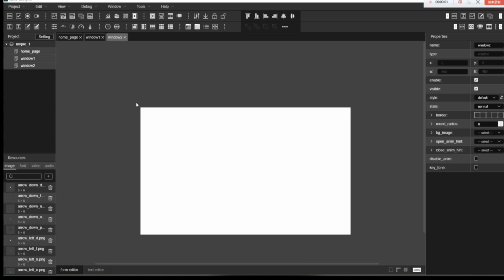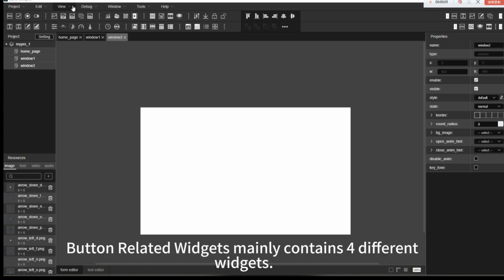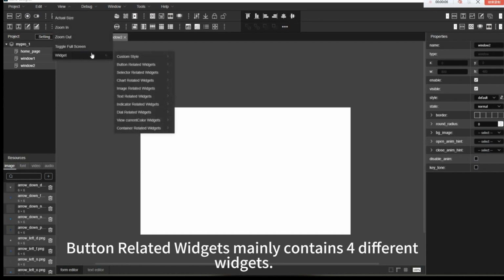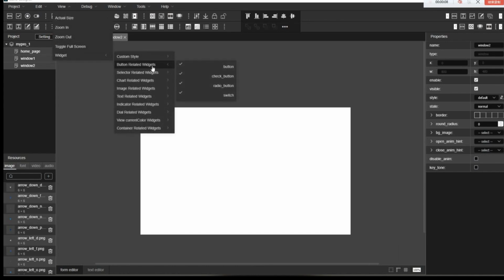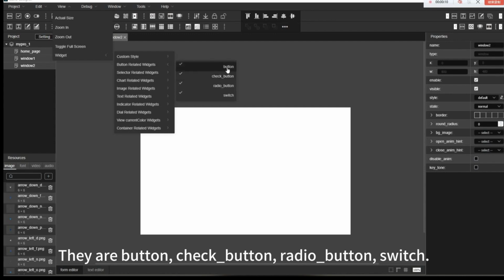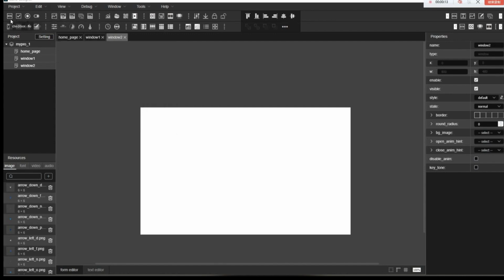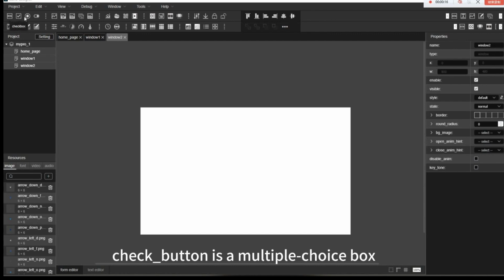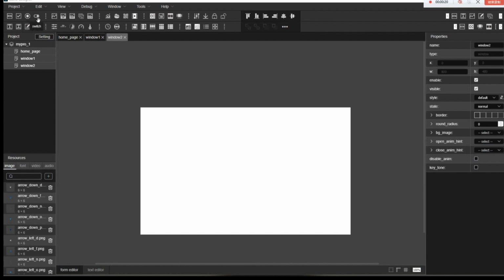Button-related widgets. As you can see from the title bar, button-related widgets mainly contain 4 different widgets. They are button, check button, radio button, and switch. Button is a simple button. Check button is a multiple choice box. Radio is a single choice box. Switch is an on/off switch button.